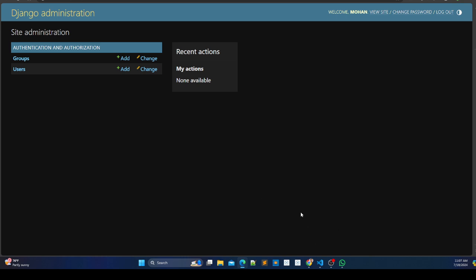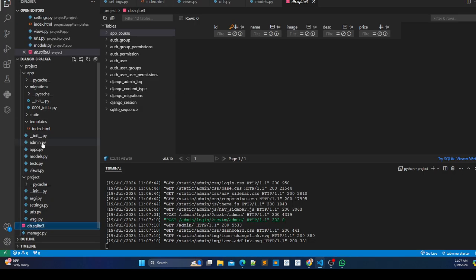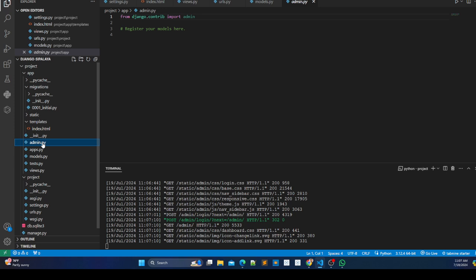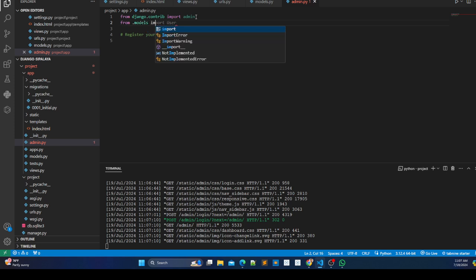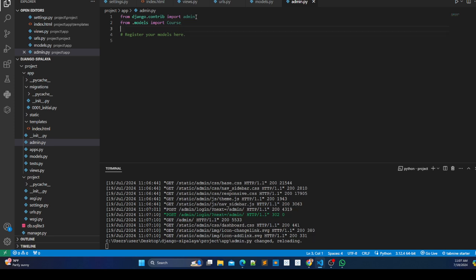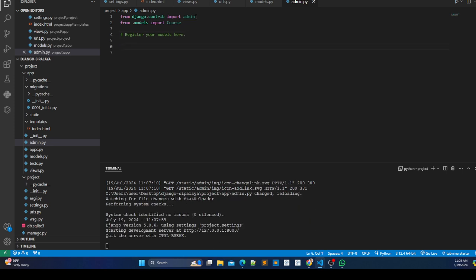In order to bring this app slash course table in my Django administration, what you need to do is go to this admin.py, and just import that model. So from data models import, what was the name of the model? Course was the name, so import Course.